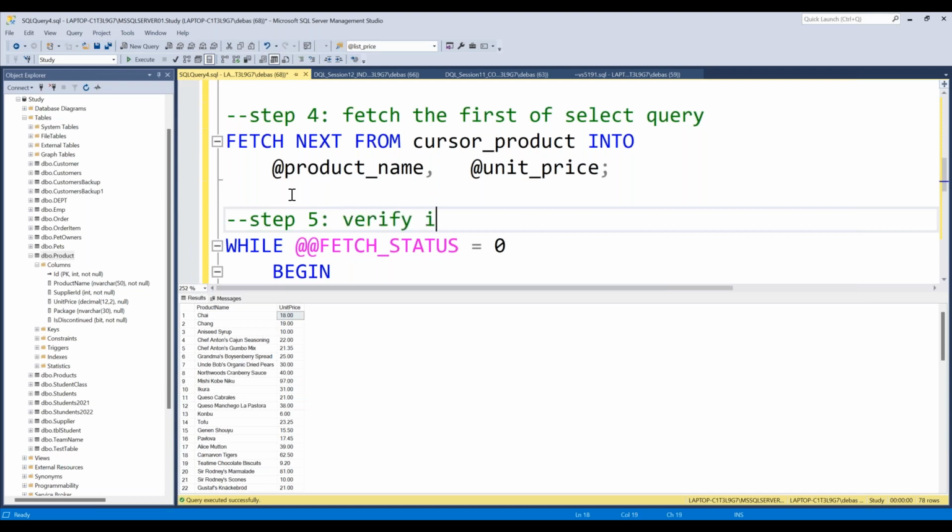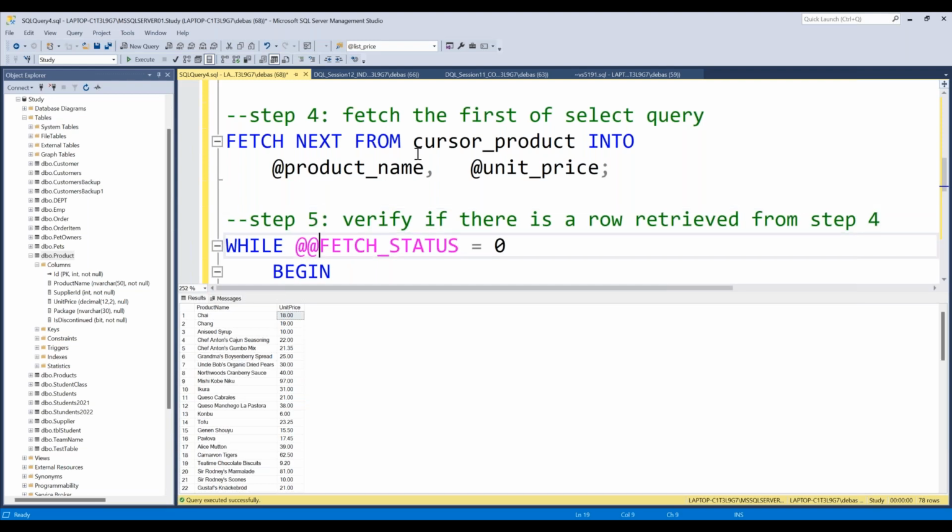Verify if there is a row retrieved from step 4. If your select query has returned any result, you are verifying. In step 5, what you are verifying is if your select query has returned any value from the previous query, that means if at all there is a row, the fetch status, this particular one is a server variable.